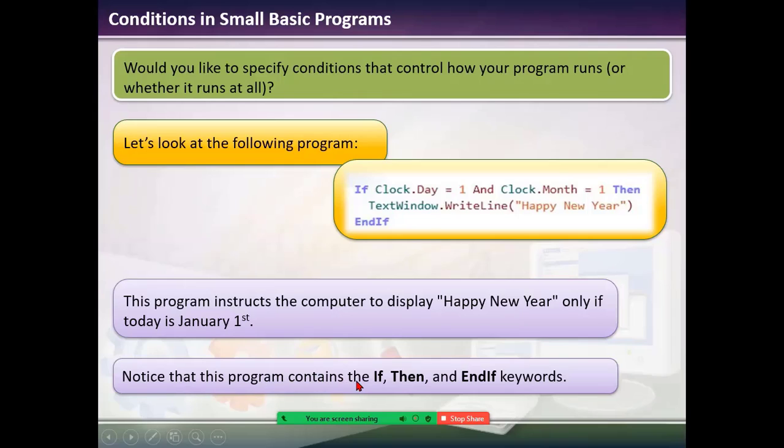Notice that this program contains the If, Then and EndIf keywords. So now we are going to learn about conditions. In conditions we use these keywords: here If, here also Then, and another word EndIf. So If means the start of the condition, and EndIf means the end of the condition. The start of the condition is specified by the keyword If, the end is specified by the keyword EndIf, and in between there is another keyword, Then.